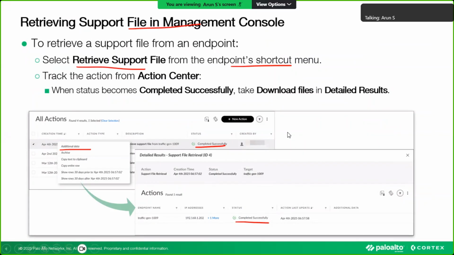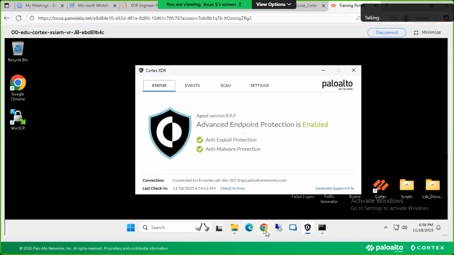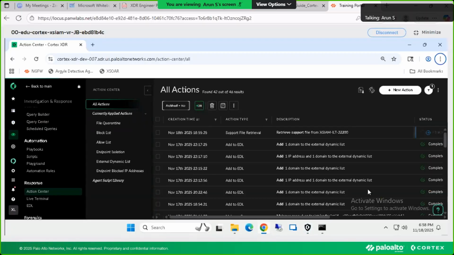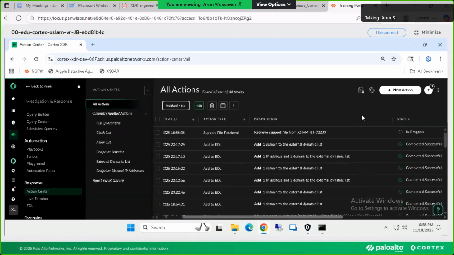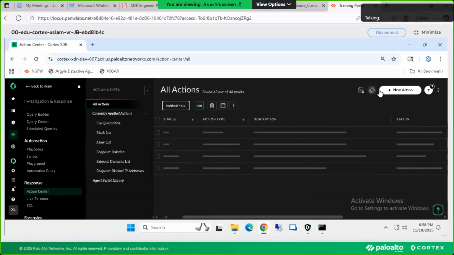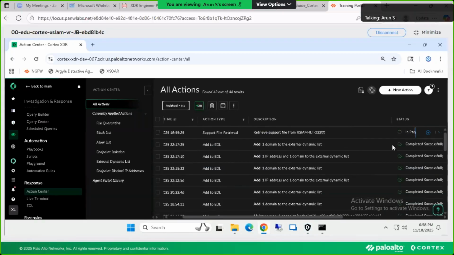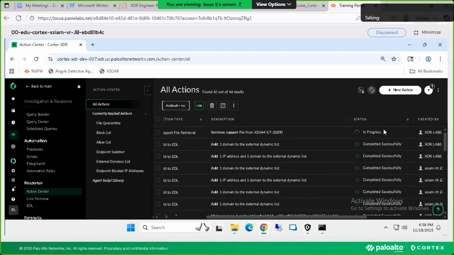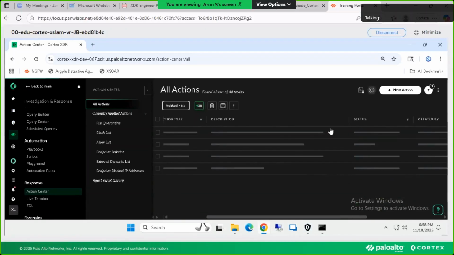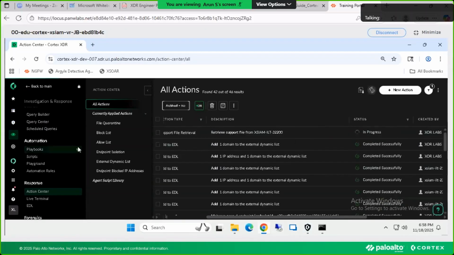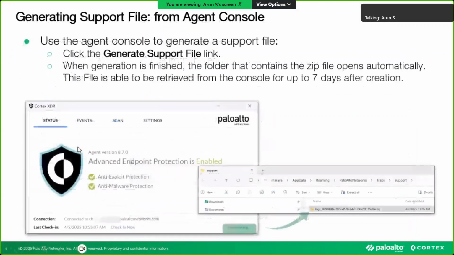So it is not yet done, I think. When I go to my management console, is it completed? No, it is still in progress. Let me refresh and check. Is it done? Still in progress. Okay, we'll wait for this. Once it is done, I'll show you how to download the file from here, management console. So this is from your management console.